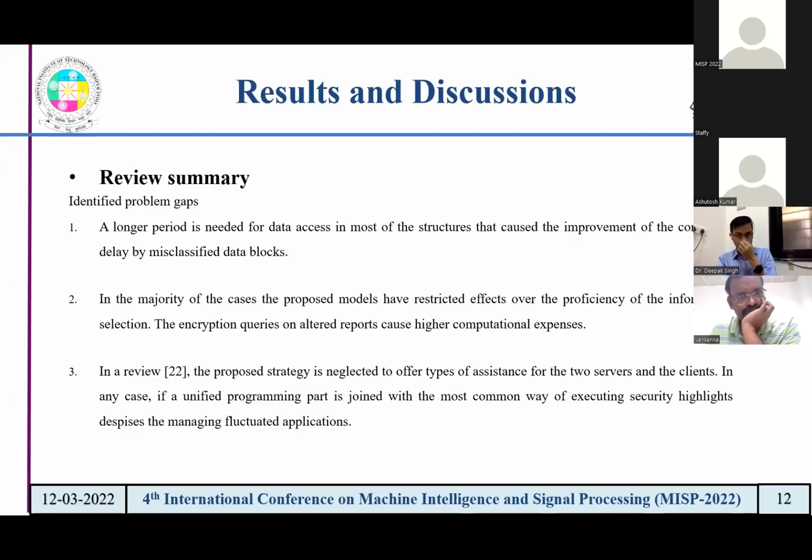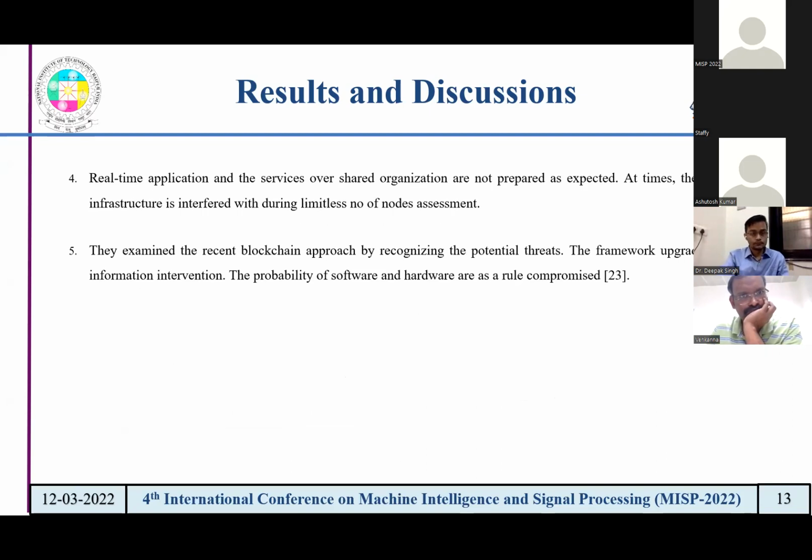Unified programming and executive managing. We have real-time application services over the share, organized and not prepared as expected. Here they have examined the recent blockchain approaches, recognizing potential threats and the framework of the information interventions.